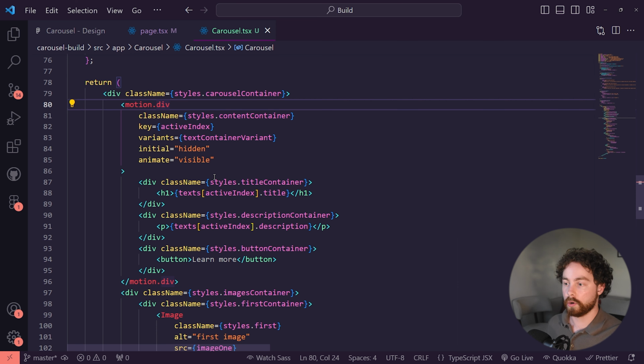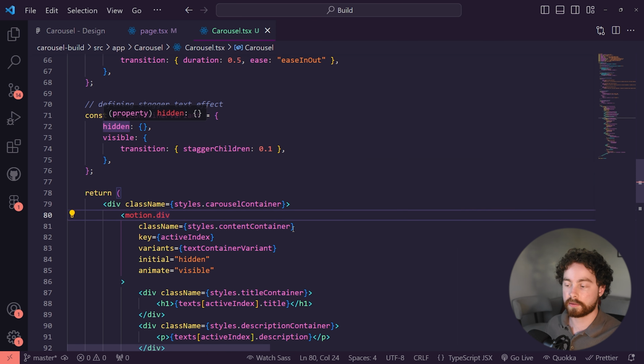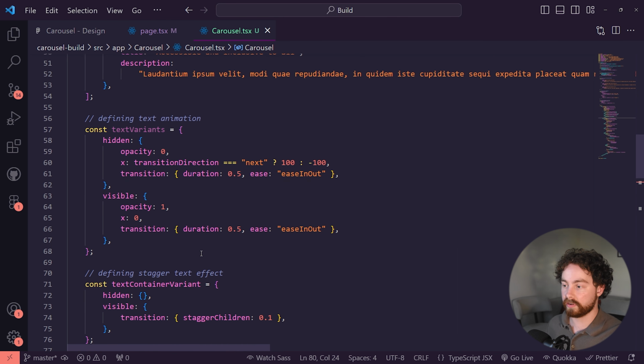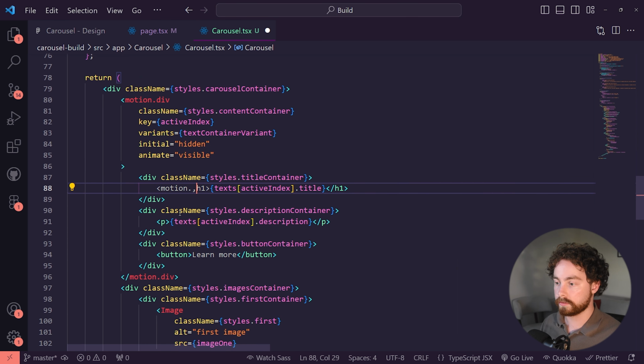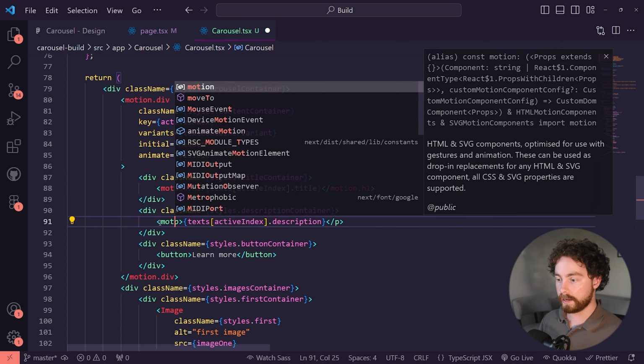After doing that, since our variance is controlled inside of the parent div, we now want to directly target our H1 and P tag, which will involve these values here. So I'm going to copy this const that I created here called text variance. And prior to doing that, I am going to add in a motion.h1 value like so, and apply it as well to the p tag.